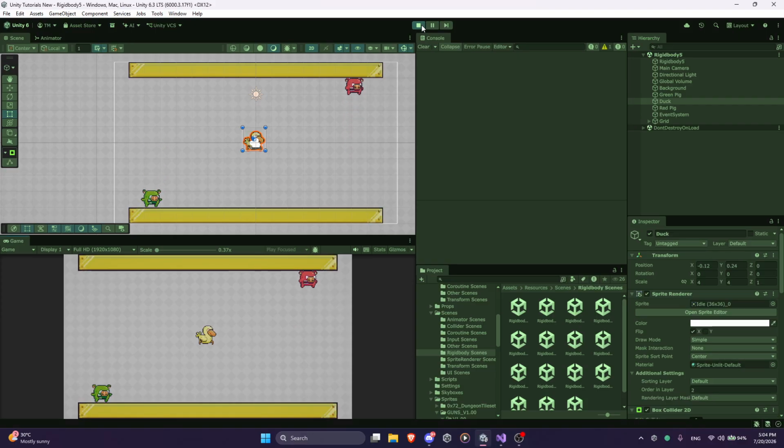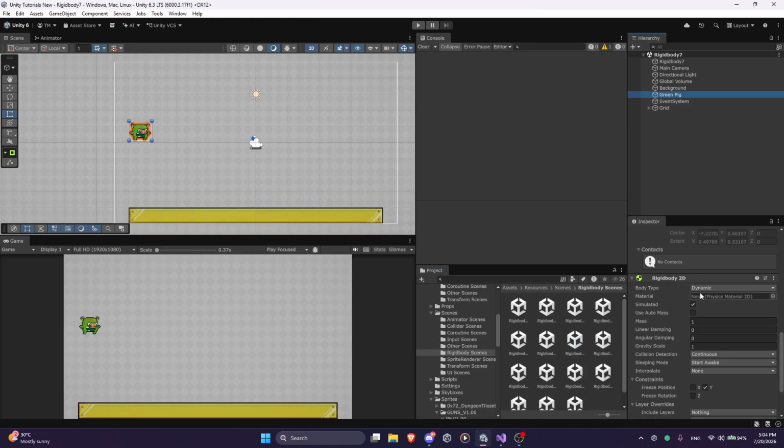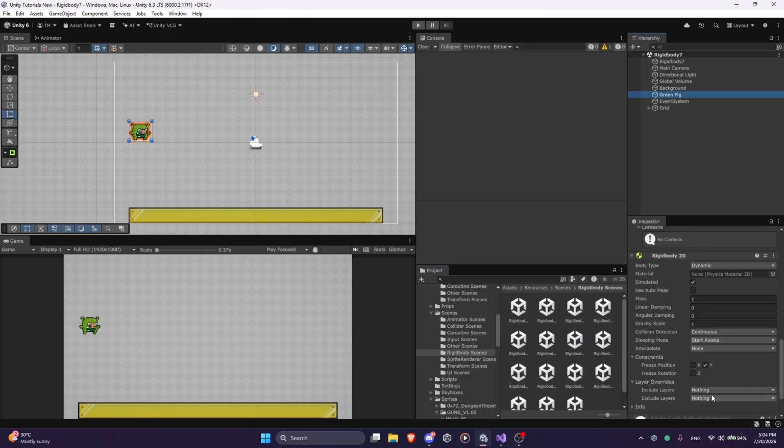So you see, that's the difference. Let's look at constraints. If you go here to the rigid body component, we have these settings here, constraints. So you can stop the object moving on a certain axis. In this case, we stop the movement on the y-axis. Or you can also freeze rotation so that this object does not rotate when it interacts with stuff.